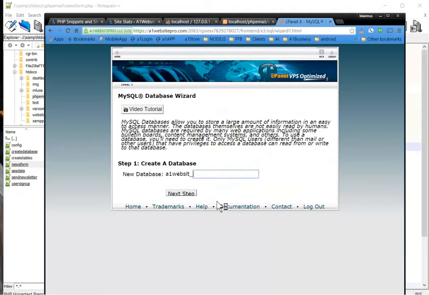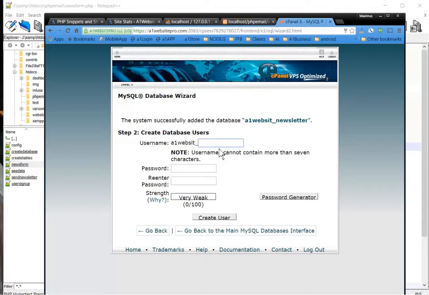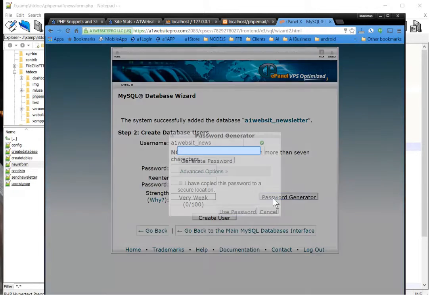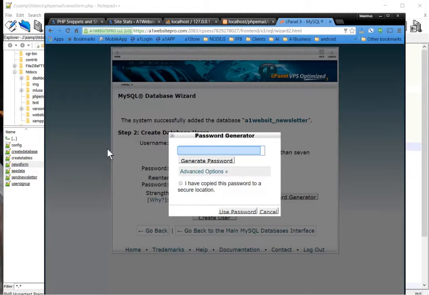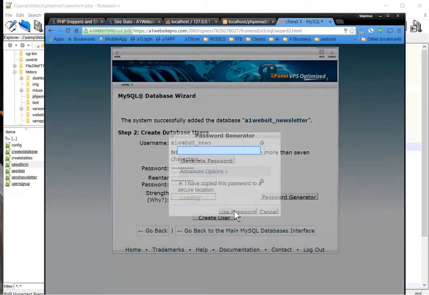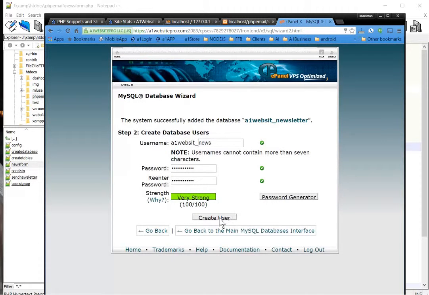You want to create another database here, okay? And let me create a database. We'll call it newsletter, okay? And then click next step. And then what you want to do is give it a username. Then you can use a password generator. We'll use that password, okay? Just like that there. And then we'll create the user.